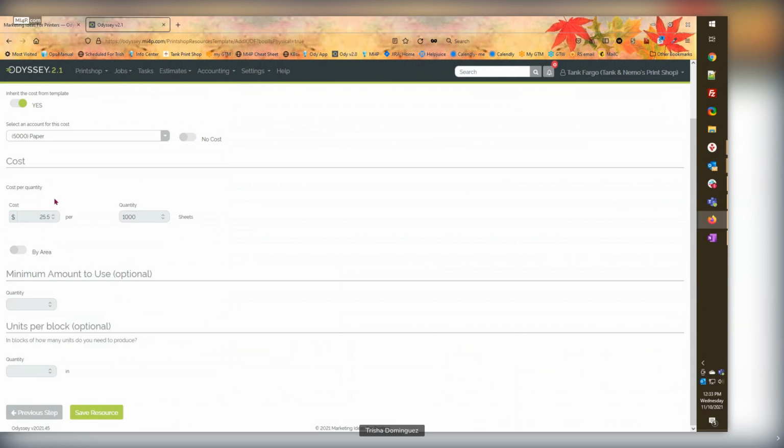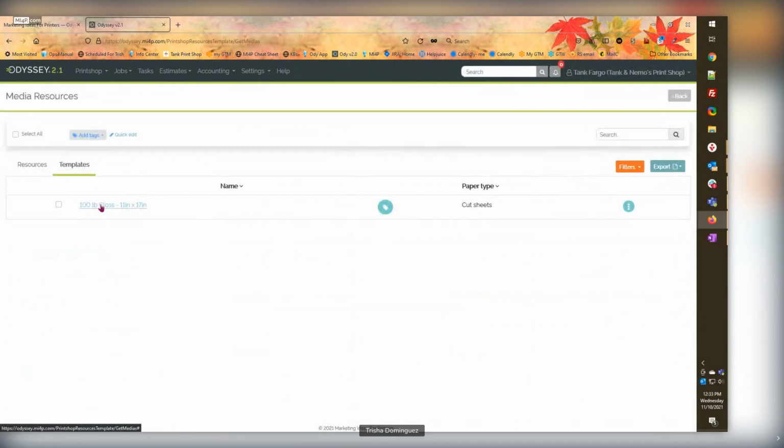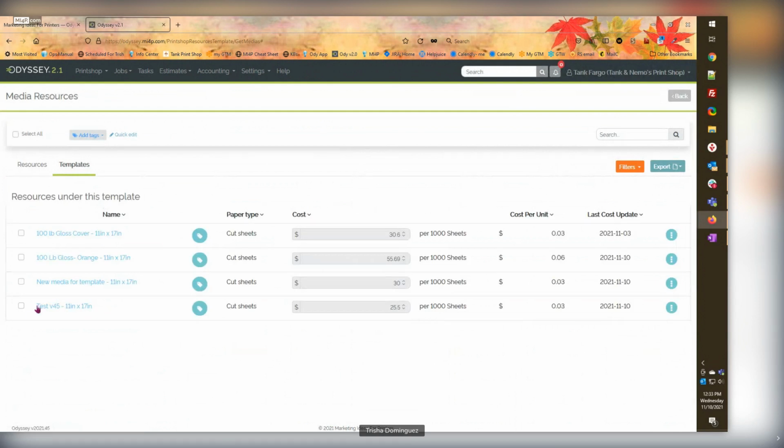I'm going to save resource, and then I'm going to go under templates. I'm going to go under this template here, and here at the bottom is my new resource I just added, and you will see it inherited the parent template cost of $25.50 per 1,000.